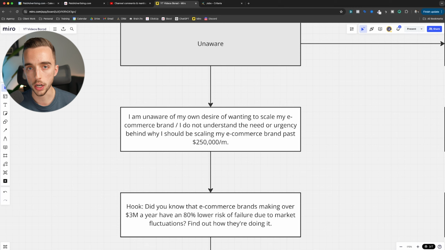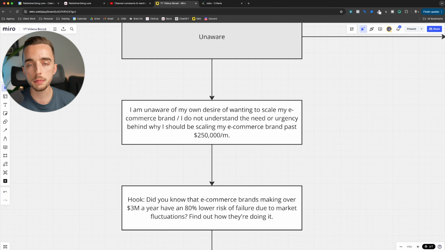So it's very broad in itself. It's almost creating fear or curiosity within the audience as to, now why should I even care about scaling my brand to $250,000 a month? Why is that even a problem that I should be aware of, right? And now, how is Facebook able to know, okay, now this is the messaging of my ad.